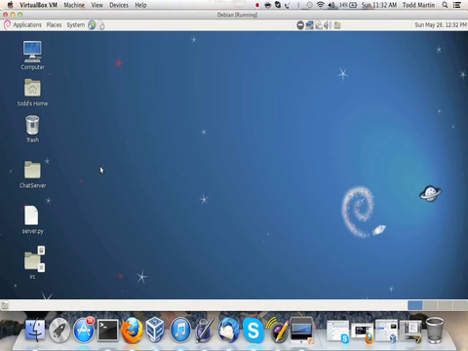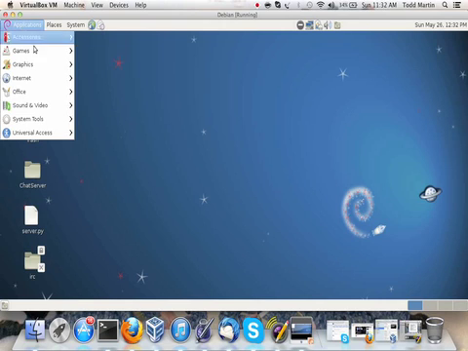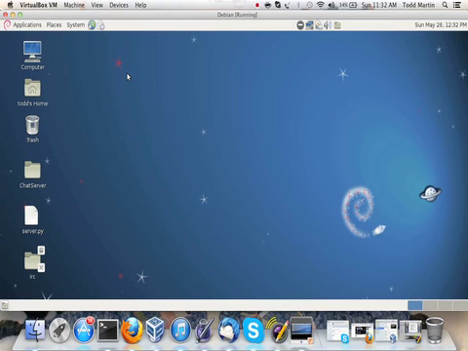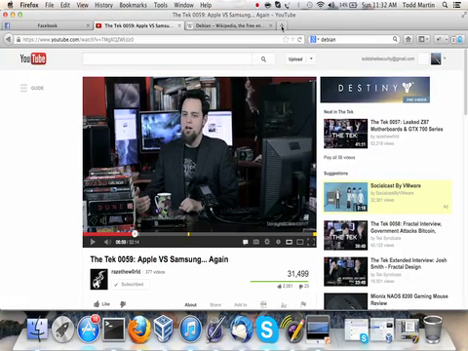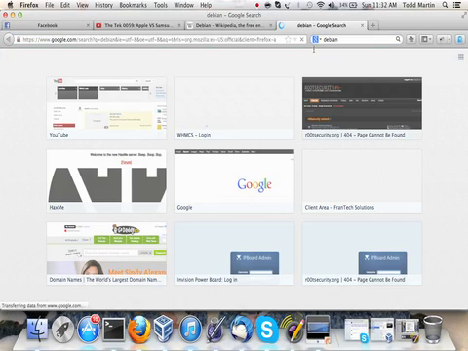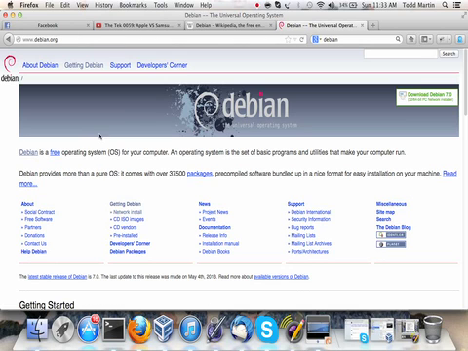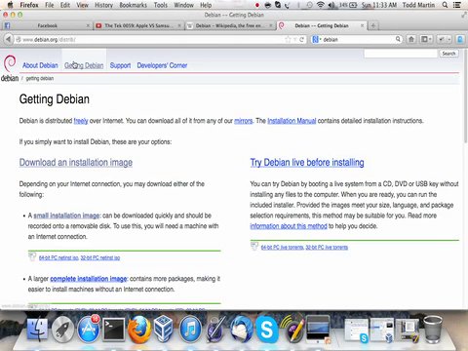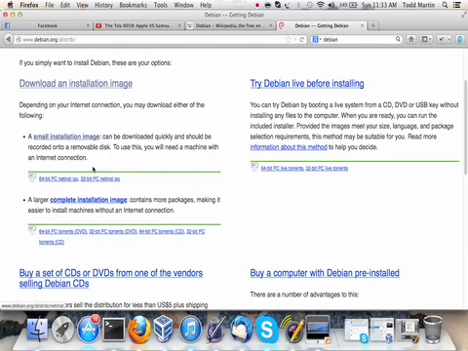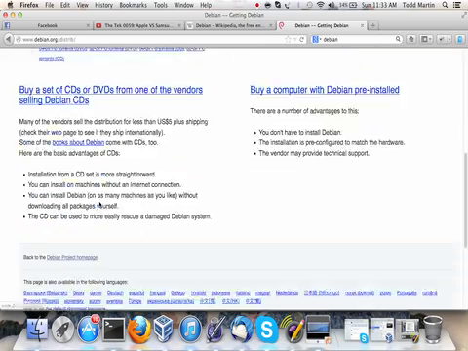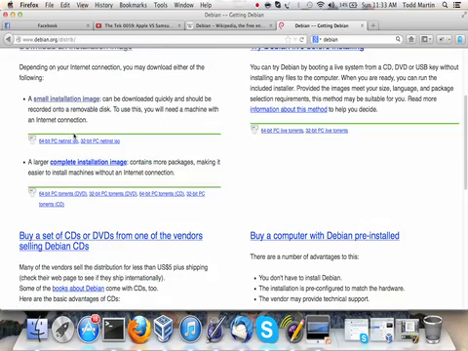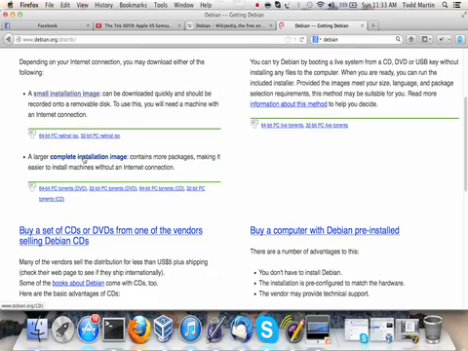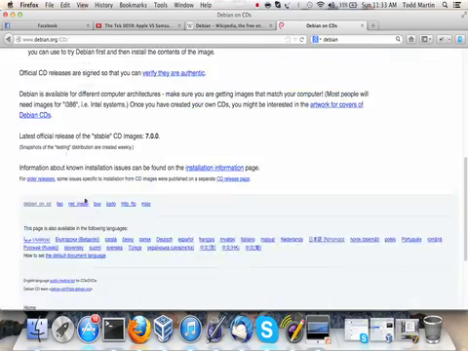Installing a Debian system is really simple, self-explanatory if you use the GUI. I would suggest, if you don't know if the hardware is going to work with it, to not do the net install. So let me take you here real quick. Debian.org. Getting Debian. And you'll want a complete installation image if you're not too sure if your network card will work. And you just pull one from here.